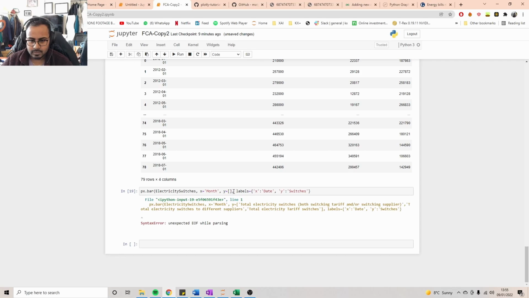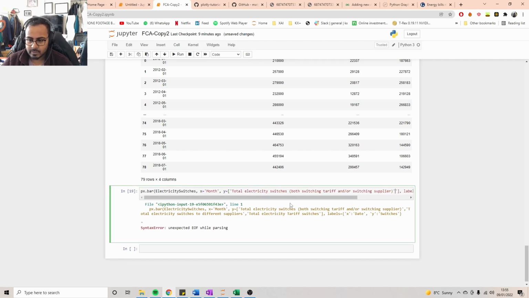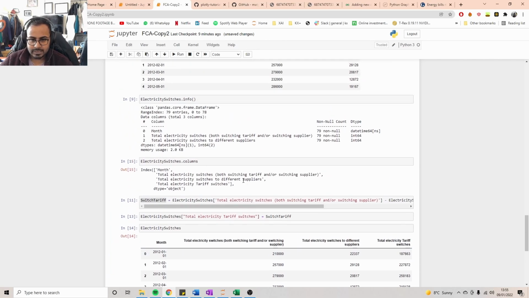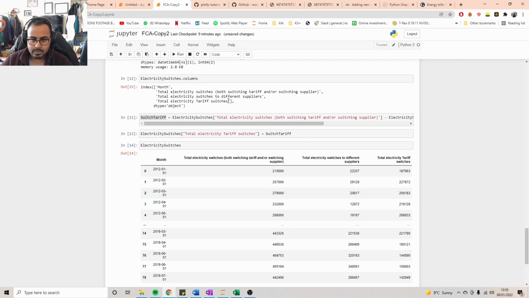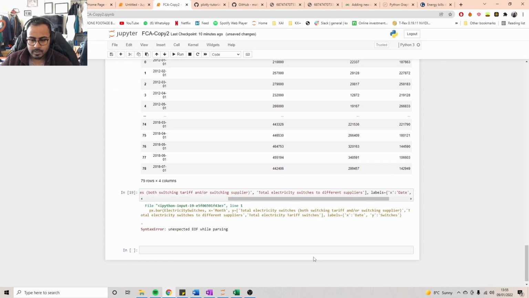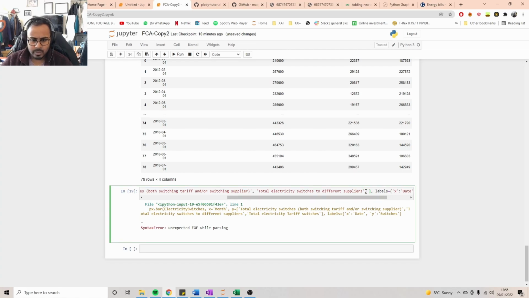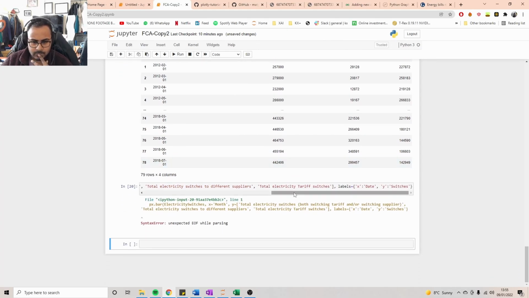So we have this first one, fantastic, and then we have a second one, and then we put our set total electricity switches. Now we know that there shouldn't be a problem. I don't know where that parsing error was. Maybe you guys can tell me in the comments. I'm not sure. What's going on? Unexpected EOF? How is that?